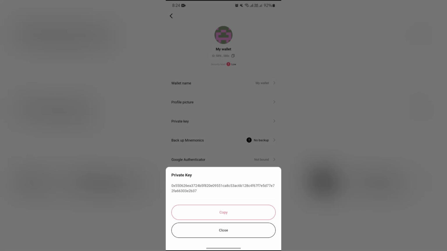Now you can simply copy this private key and paste it into your notes or anywhere else where you can save it. This way you can very easily export or save your private key from the Bitget wallet.